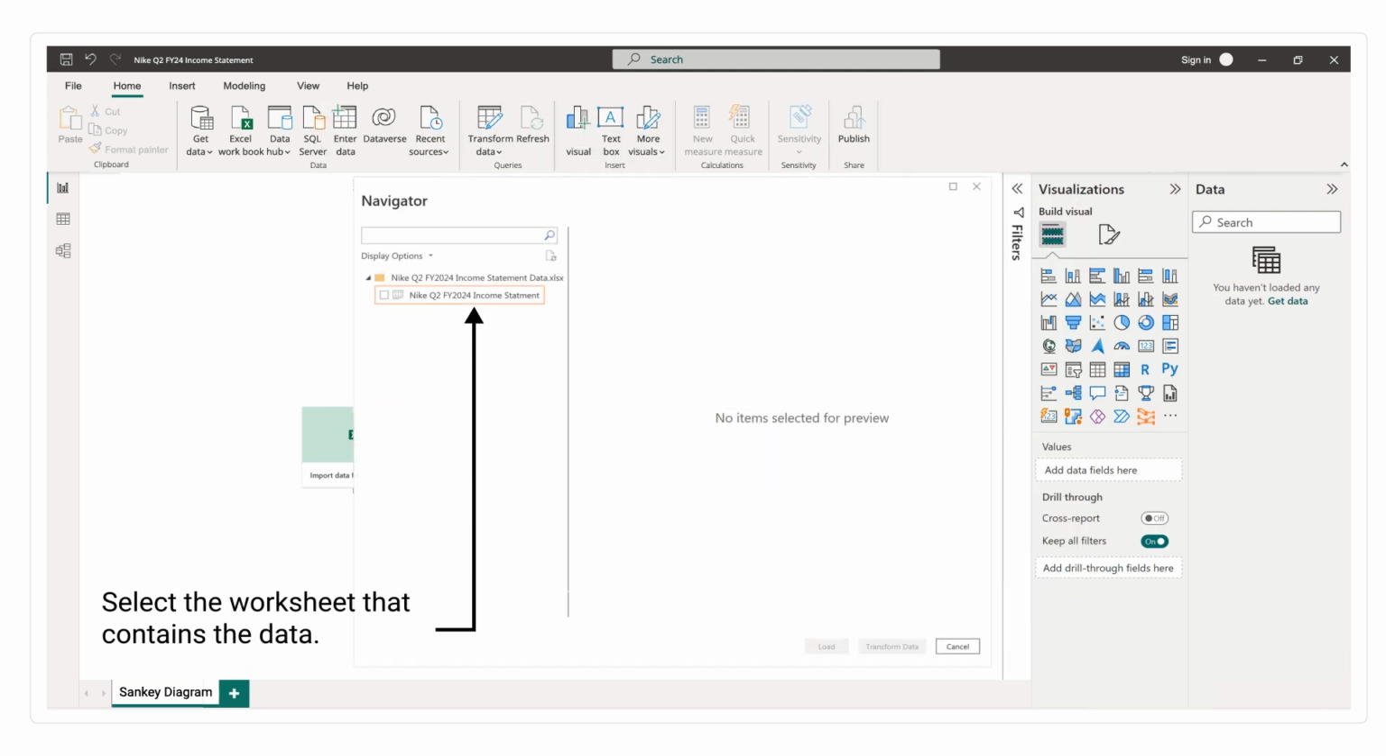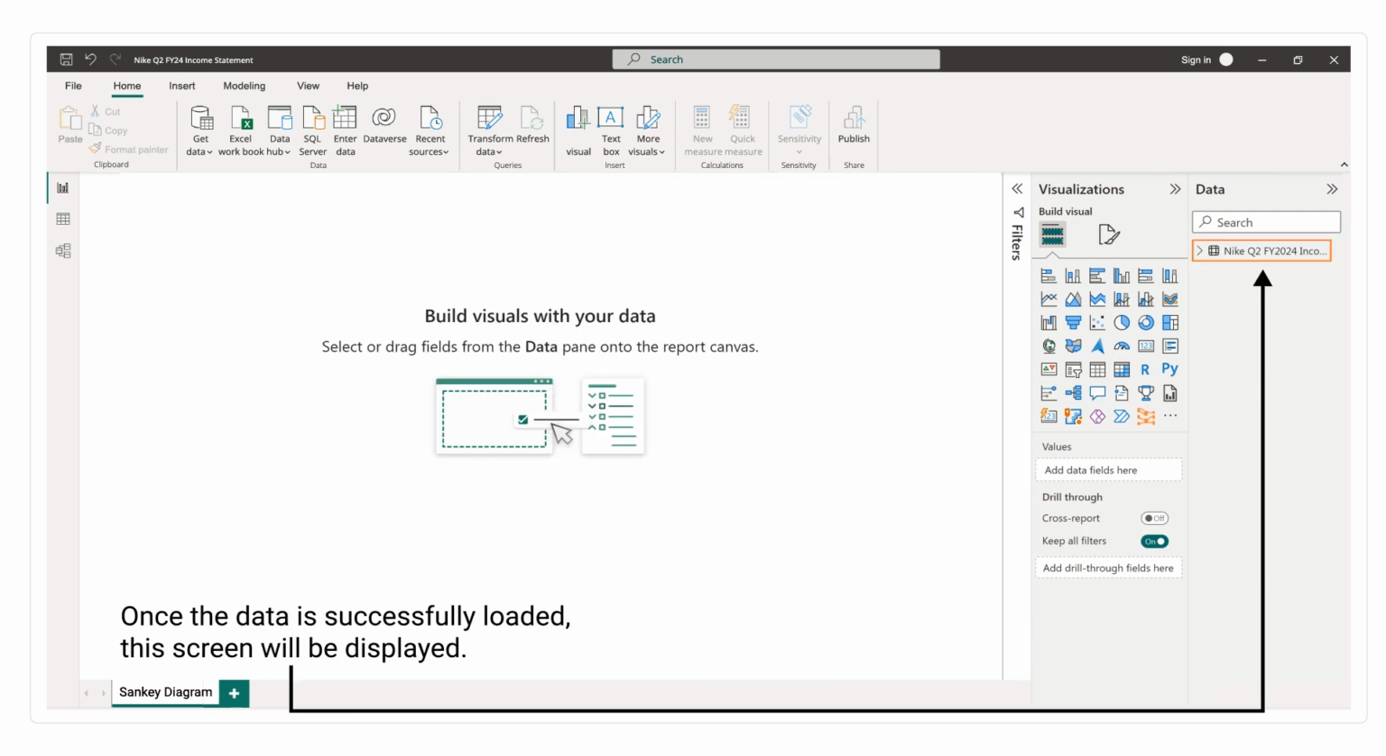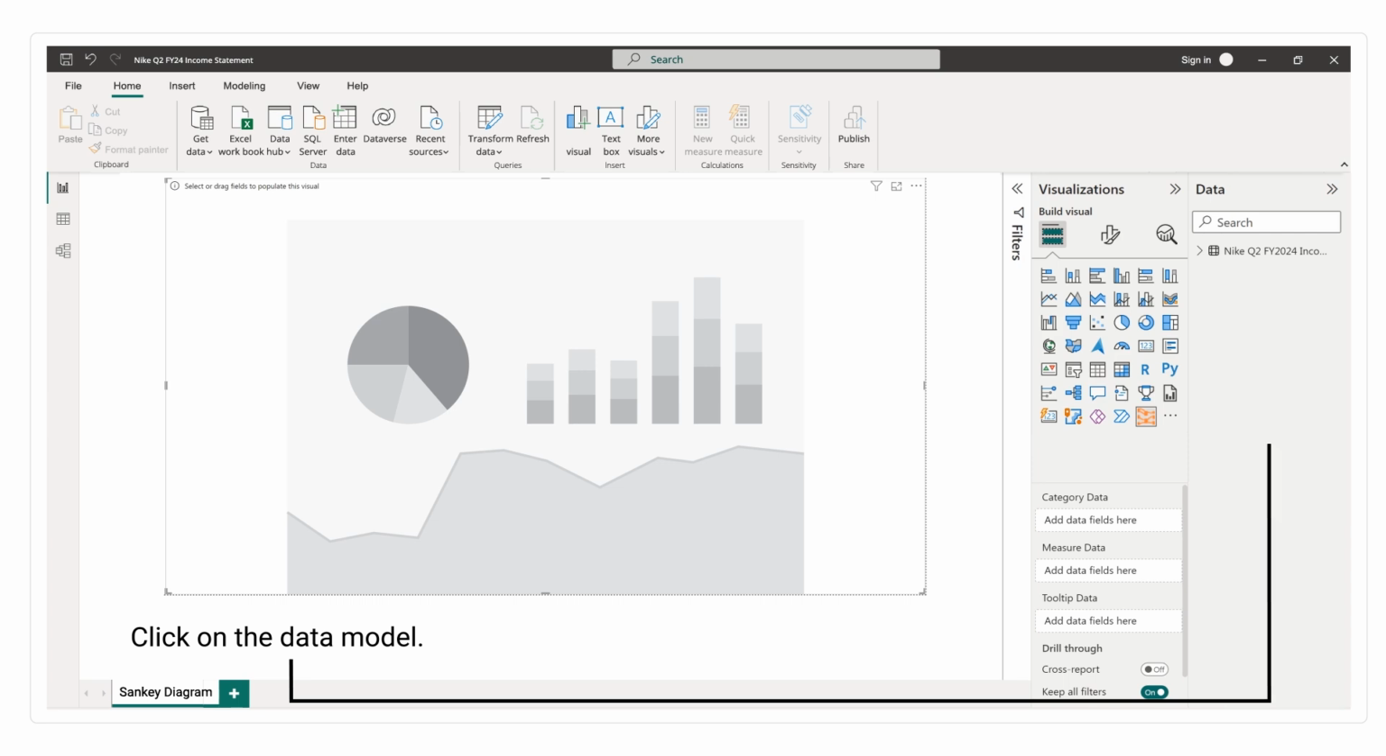Select the worksheet that contains the data. Click on the Load button. Once the data is successfully loaded, this screen will be displayed. Click on the Sankey diagram icon to add it in the report. Click on the data model.